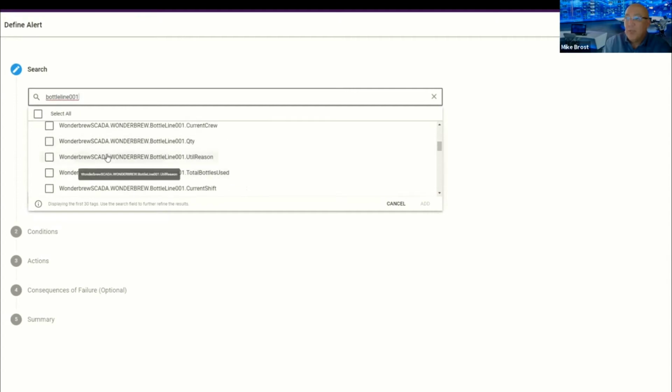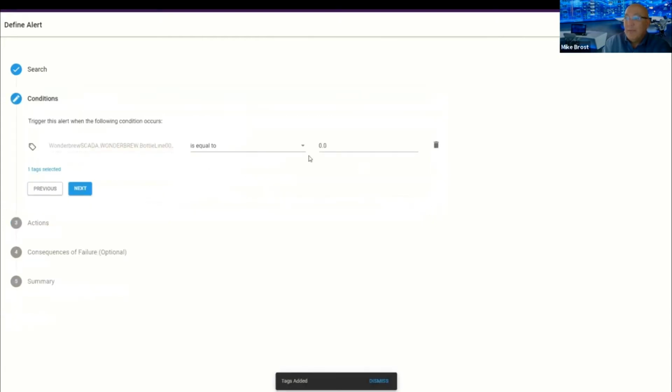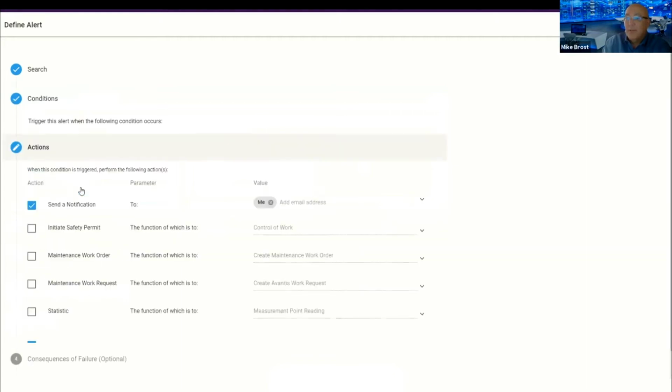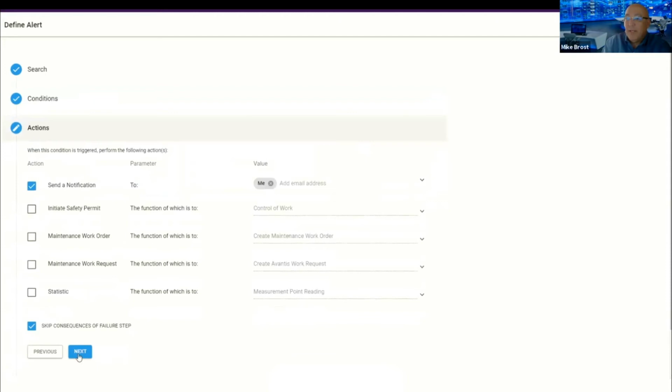We could make production quantity or current shift, any of these values that we wish to have. We'll look at scrap quantities, add that in, and we'll basically want to know if our scrap quantity is ever greater than 100. Let's define an alert. And then we're going to send an email out.